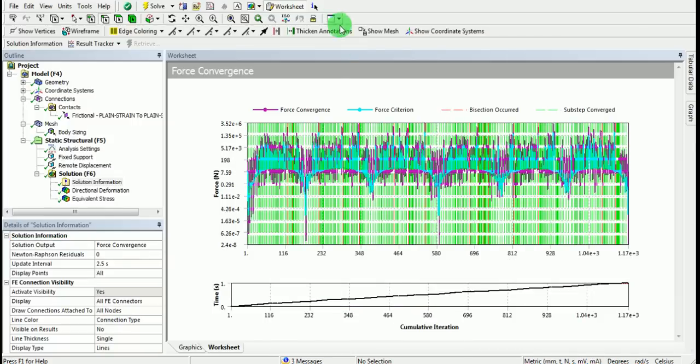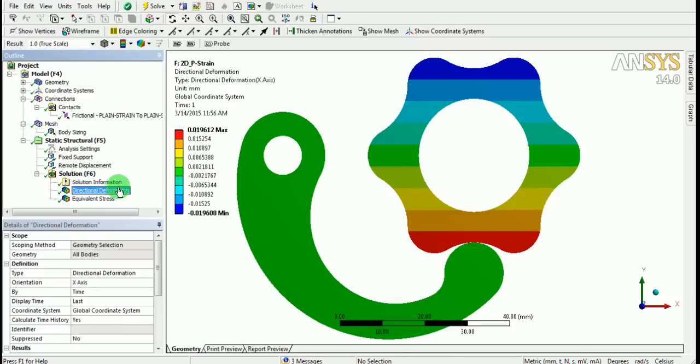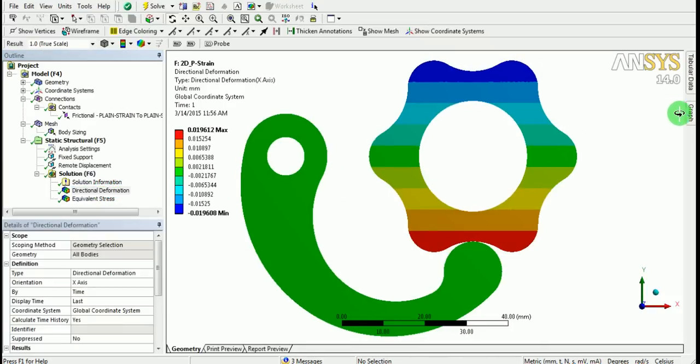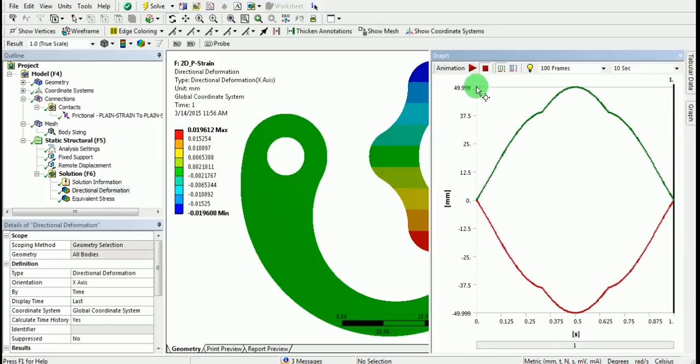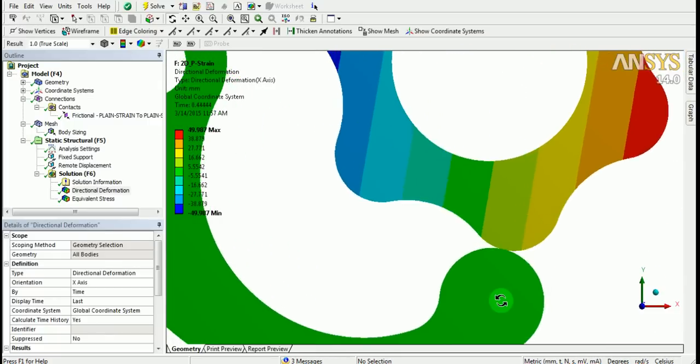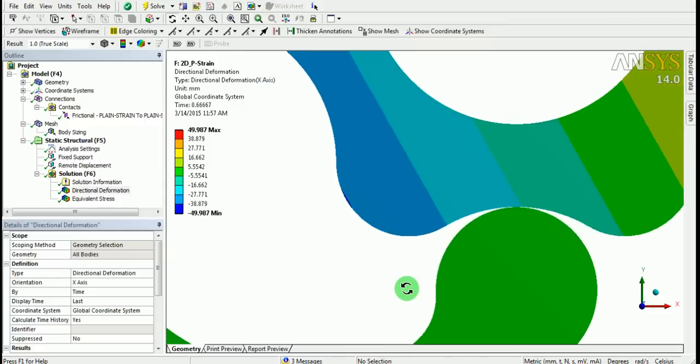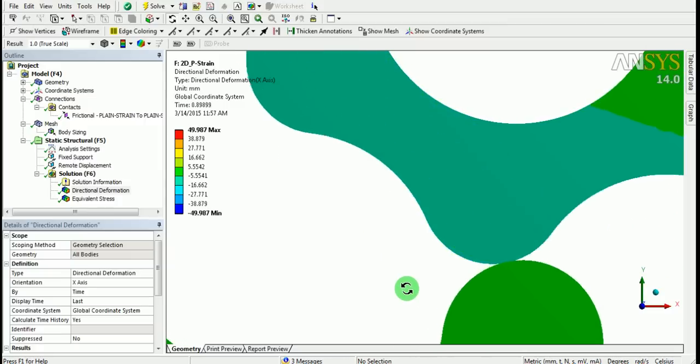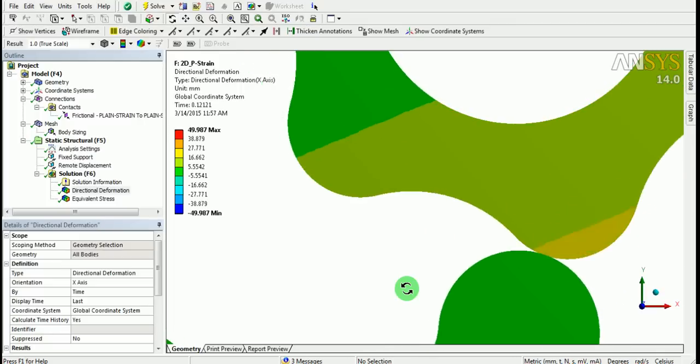Once the solution is completed, it is a time to retrieve the results. Directional deformation. Let us observe its behavior. Pick on the graph, pick on Animate. Observe the behavior carefully. The contact is detected and the behavior is as predicted.